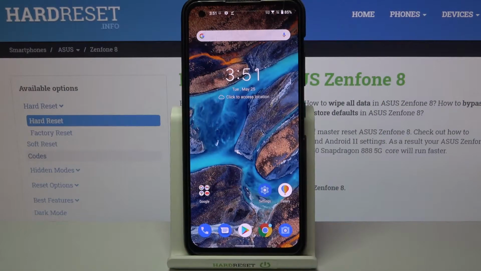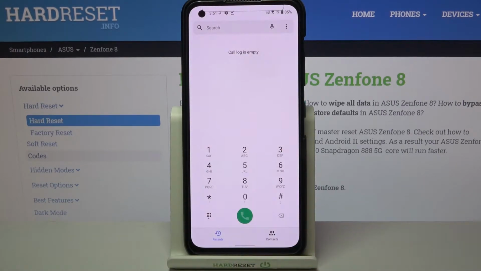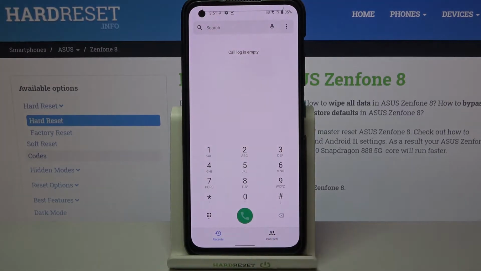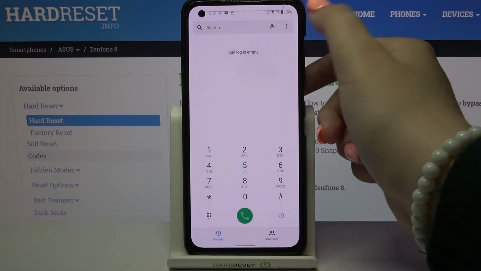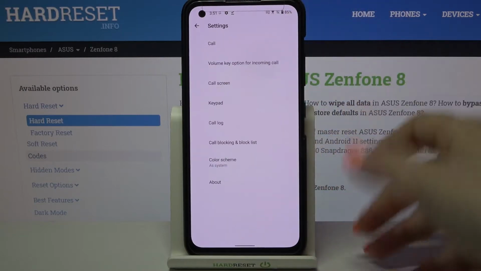Hi everyone, here we've got ASUS ZenFone 8 and let me share with you how to block a number on this device. So first of all, let's tap on the dialer, and it doesn't matter if you will be on the recent or contacts, just tap on this three dot icon in the right upper corner and enter the settings.